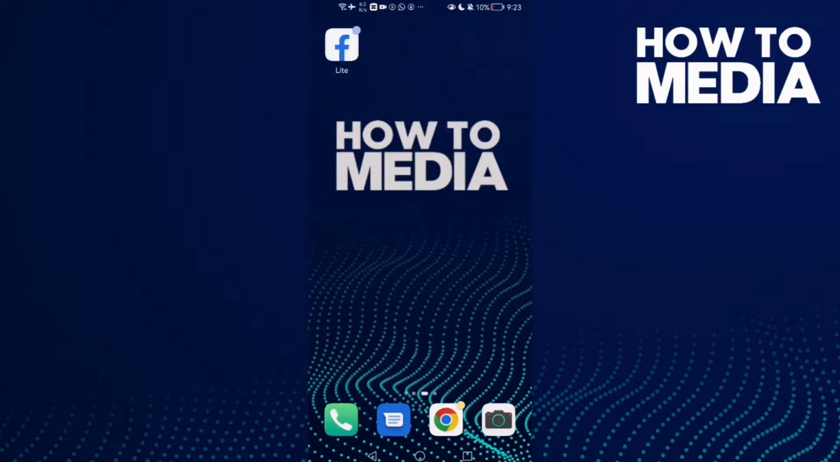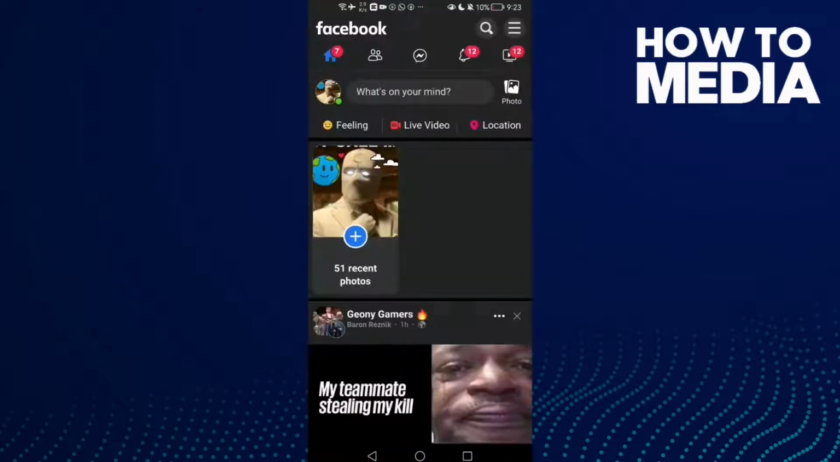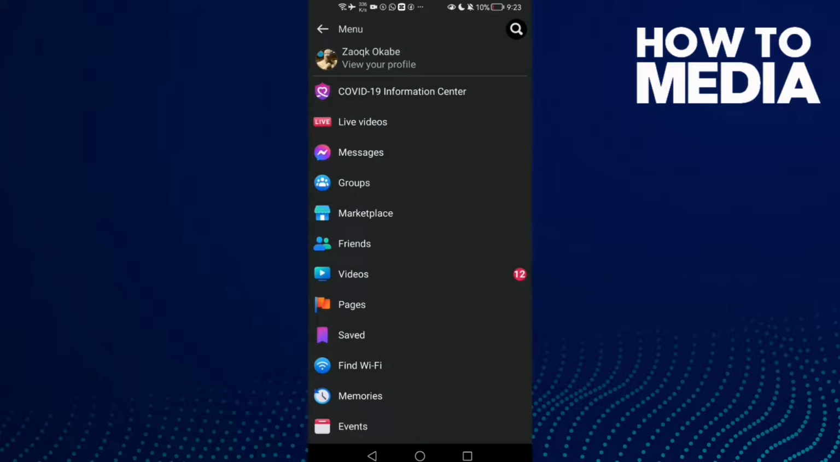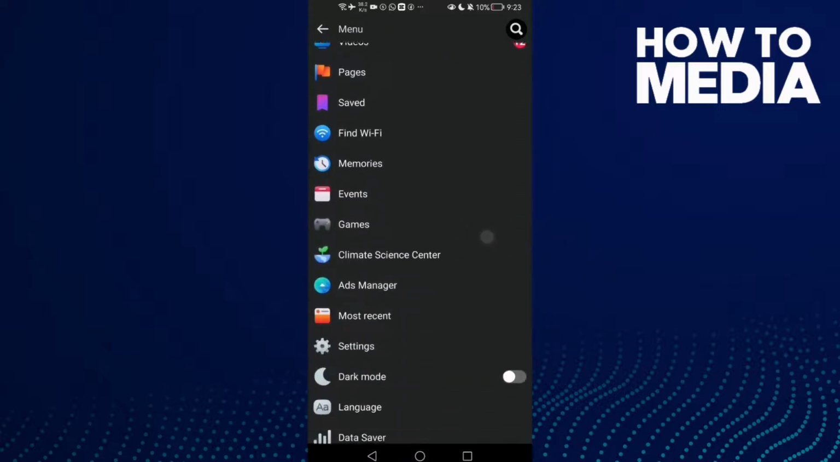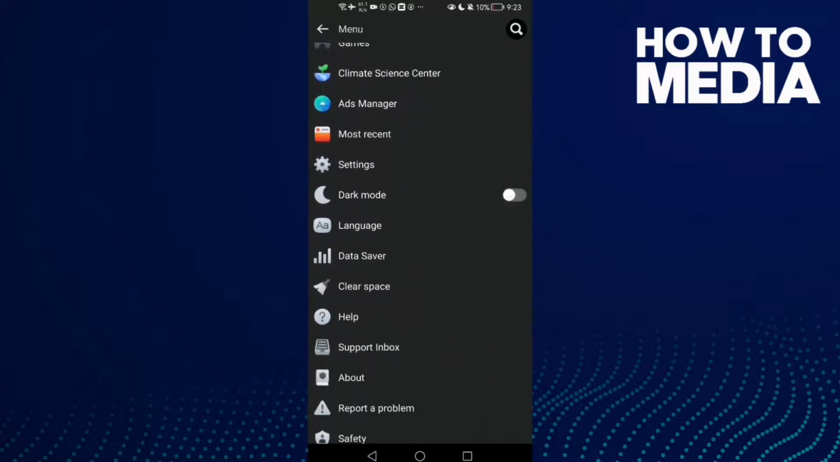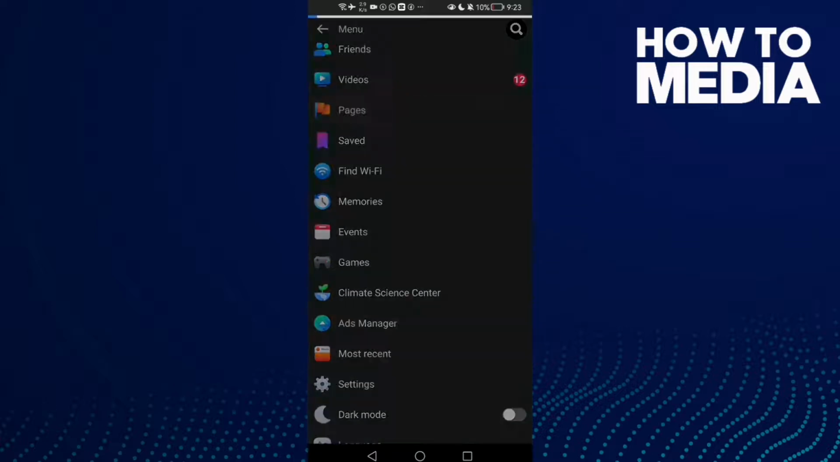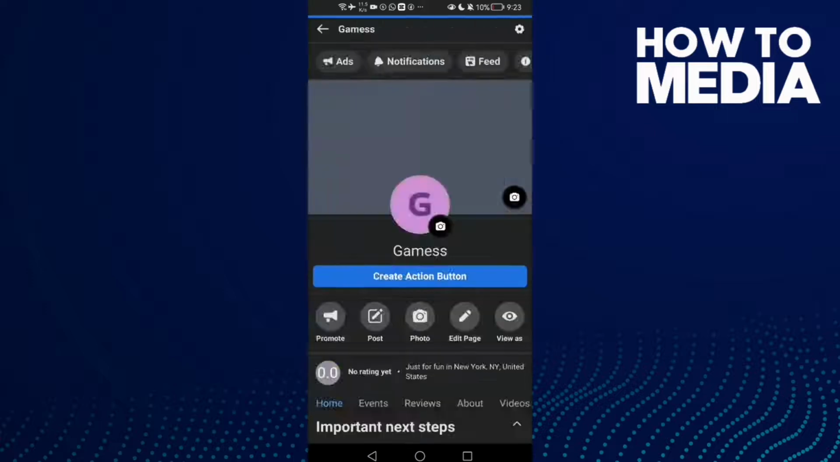First thing, go to Facebook Lite. Here you will find these three lines in the top corner. Click on it and scroll down until you find this one here, pages, and select your page.